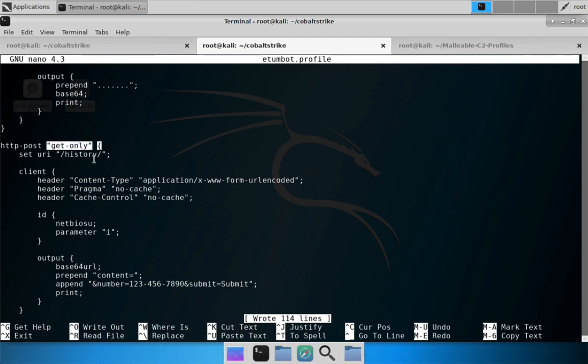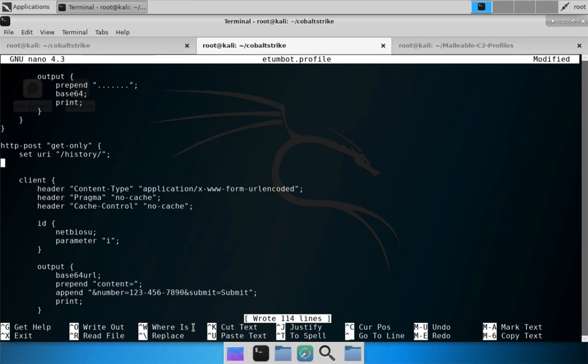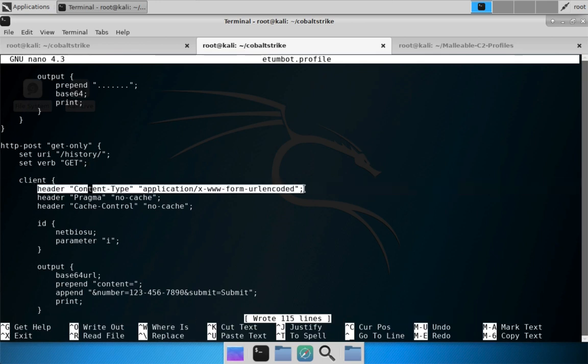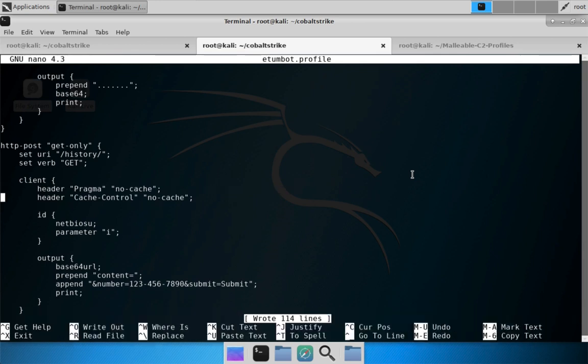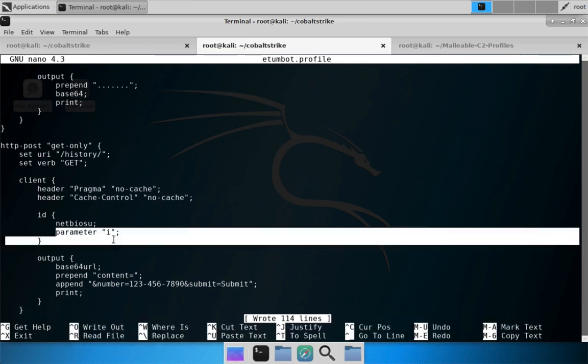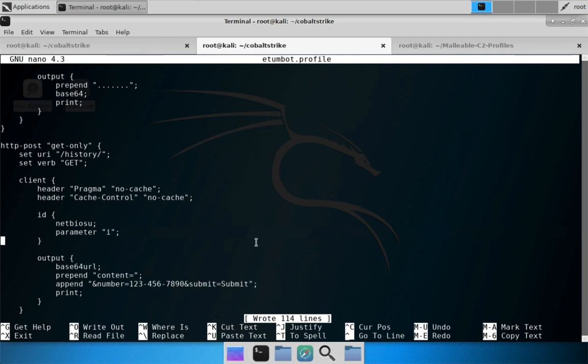HTTP post get only. And we're going to make this a variant that allows us to send data back by chunking our output. So first, let's set the verb to get. Let's get rid of this content type header because we don't need it. We're not posting data. The parameter I is okay. I'm comfortable with that. And what about the output? What should we do with it? Actually, we can stick it in a parameter called content.